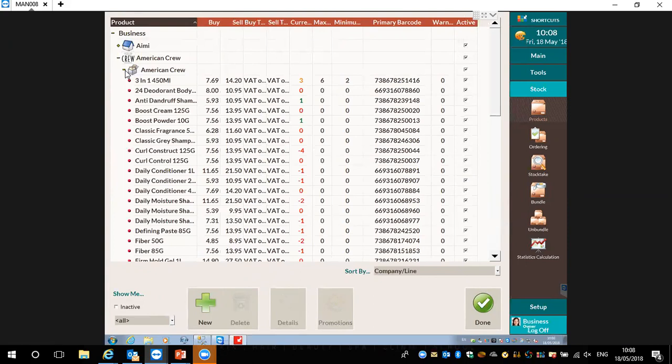Okay, so as I said, your first job is to come through, deactivate anything you don't stock, and make sure every product in your system has a buy price, a sell price if it's a retail product, and a barcode. And as I said, every product in your salon, so retail and professional stock, should be in your system.